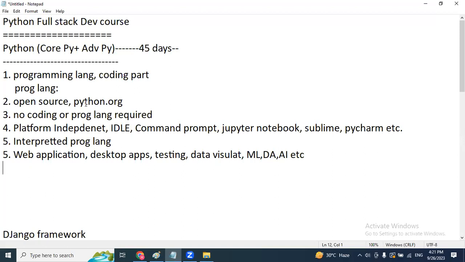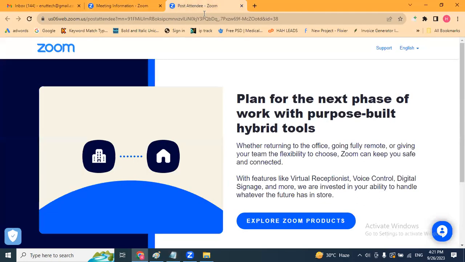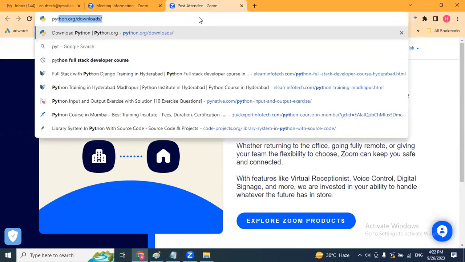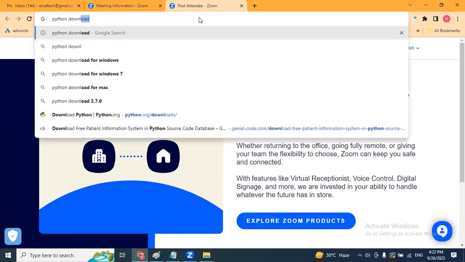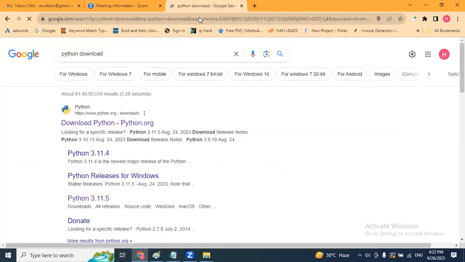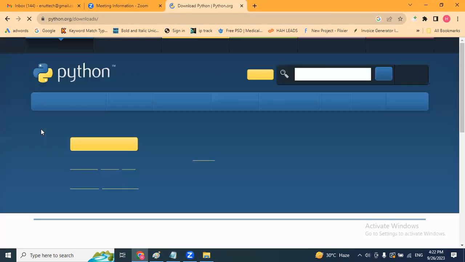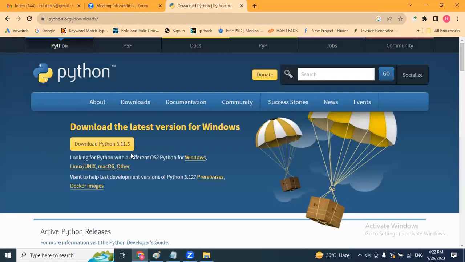So observe here. We already know the Python official website, python.org. So open this website and download. Here I'm going to enter directly "Python download". Once I entered that, click on this website. See here, directly they are showing the download Python option. And here they are showing one number, Python 3.11.5. 3.11.5 is the version number.